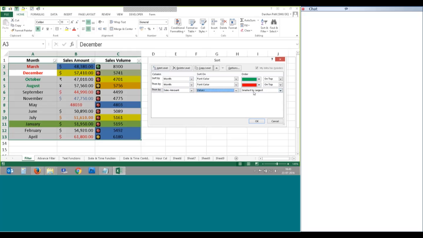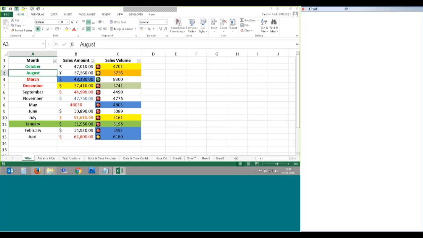So let me show you that. Smallest to largest. Okay, apply. See here, smallest to largest. This order is the same: see, October, August, March, December. In this order, 47, 57, say smallest to largest. In this, shuffling is done, but they are the leader here.